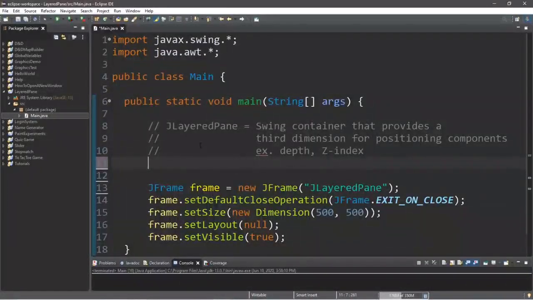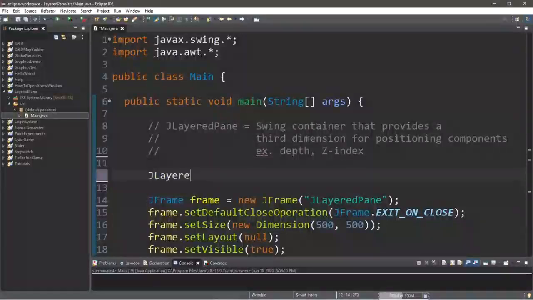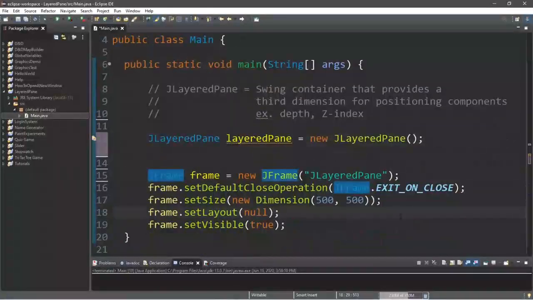So let's begin by creating an instance of the JLayeredPane. What we're going to do here is just type in JLayeredPane. We need a name for this pane, so we'll call this just layeredPane with a lowercase l equals new JLayeredPane. Now we're also going to need a JFrame setup, and we've done this in previous videos, so if you need a JFrame, feel free to pause the video and type all of this in. So make sure that the layout manager is set to null.